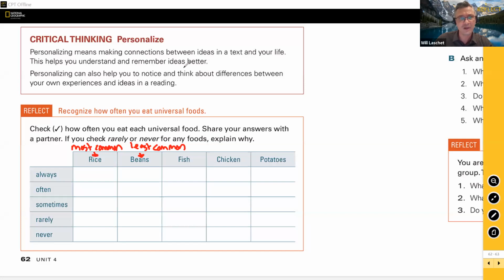So if you always eat rice, hit always. Scroll down, and the next one is how often do you eat beans? So tell me how often you eat it. When you've answered all 5, make sure you hit enter or submit, I think it says, so that I can see your answers. And this will be interesting for us to see which is the most common.